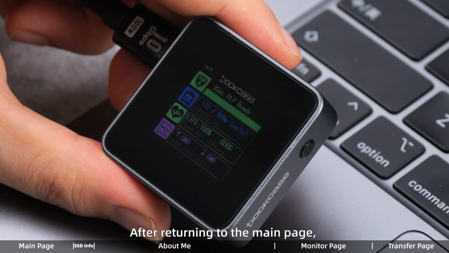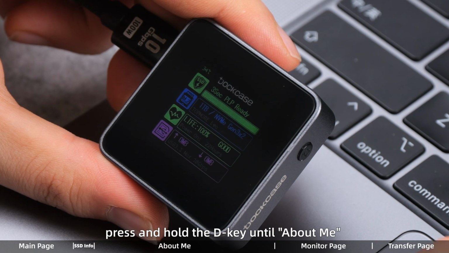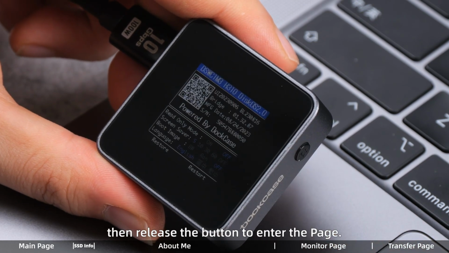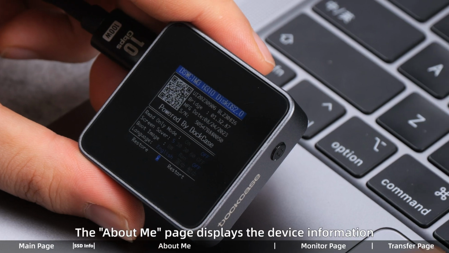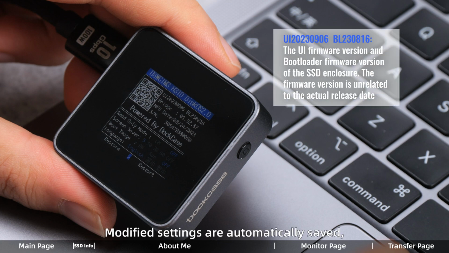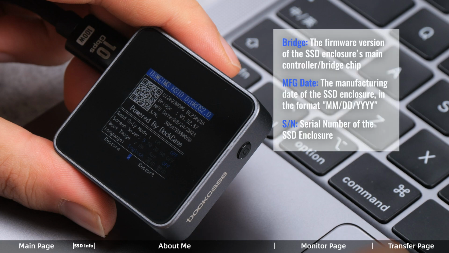After returning to the main page, press and hold the D key until About Me appears at the bottom of the screen, then release the button to enter the page. The About Me page displays the device information and settings of the SSD enclosure. Modified settings are automatically saved, but some options may require a power cycle to take effect. Due to hardware or model limitations, some settings may appear grayed out.